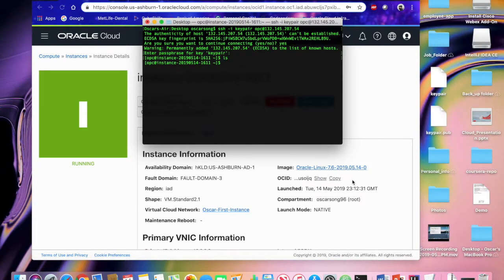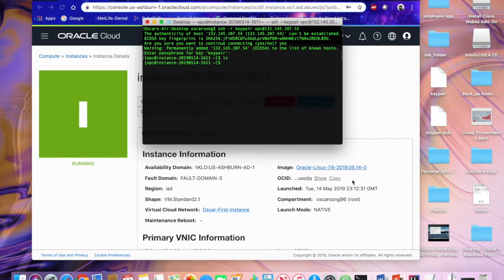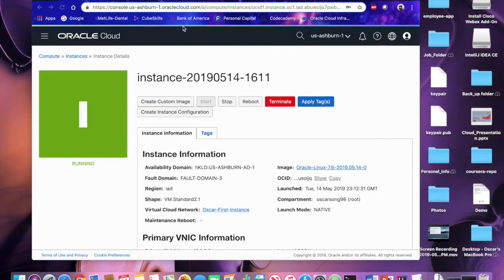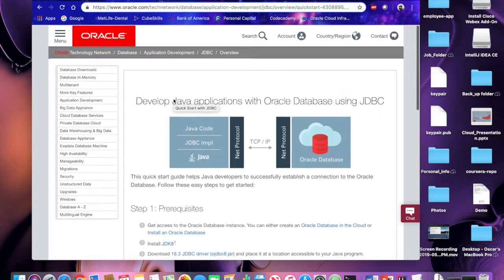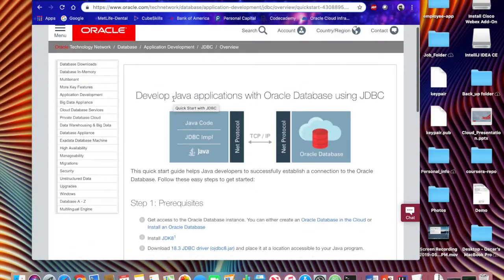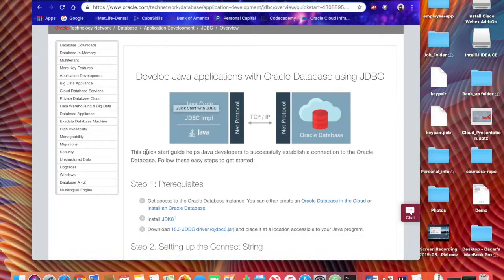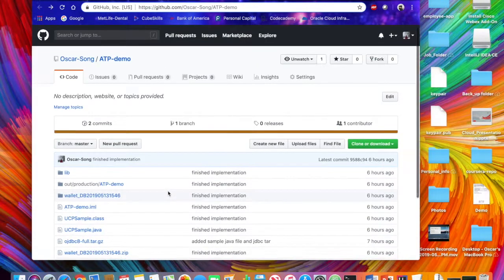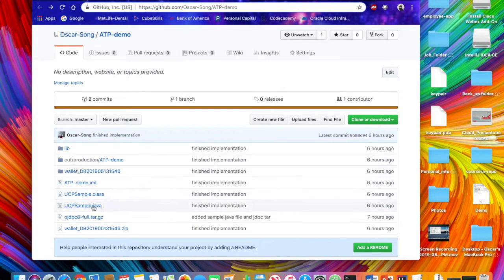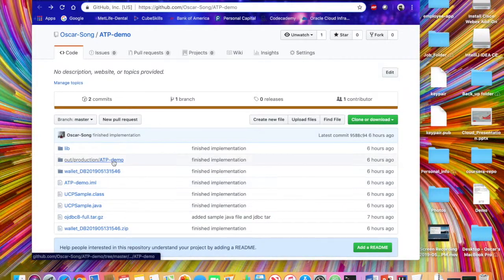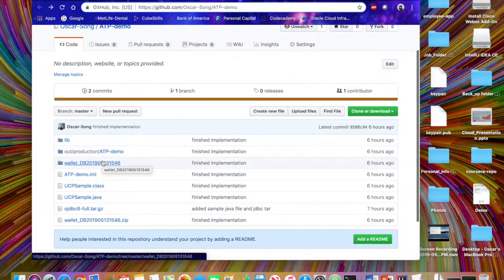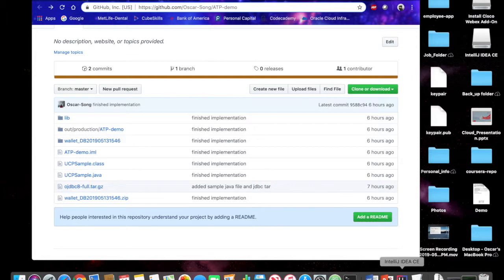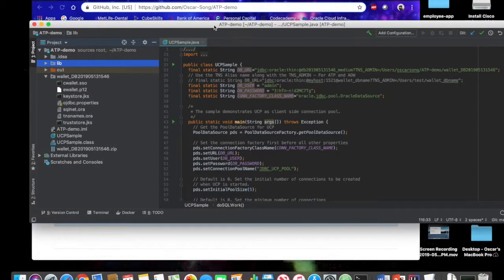Now that all of our Oracle services have been created, we can move on to the next step, which is to prepare our Java project. So just to show some tutorials I have been referring to, we have to make sure that we install JDK 8 as well as the JDBC driver beforehand. And over here, I have already created a repository with my Java application code as well as my JDBC driver in there. We can check out the code in my text editor.